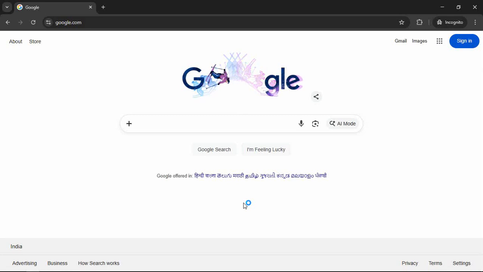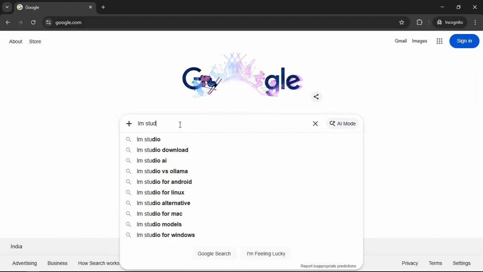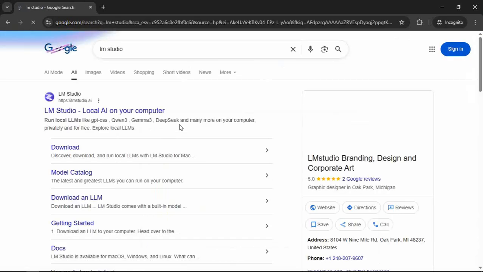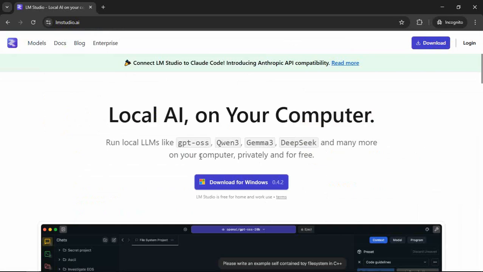Hi everyone, so today we will learn how you can download and install LM Studio on your Windows operating system. I'm on the Google's homepage and here I need to type LM Studio. It will be the first website, so simply click here. Here you will find the download link like I got here. Simply click on the download link, download for Windows.